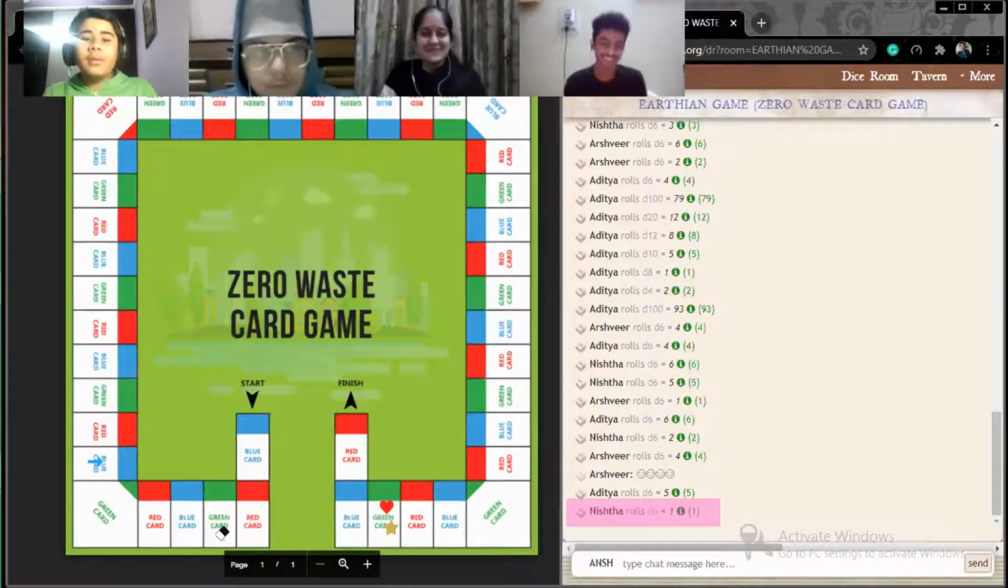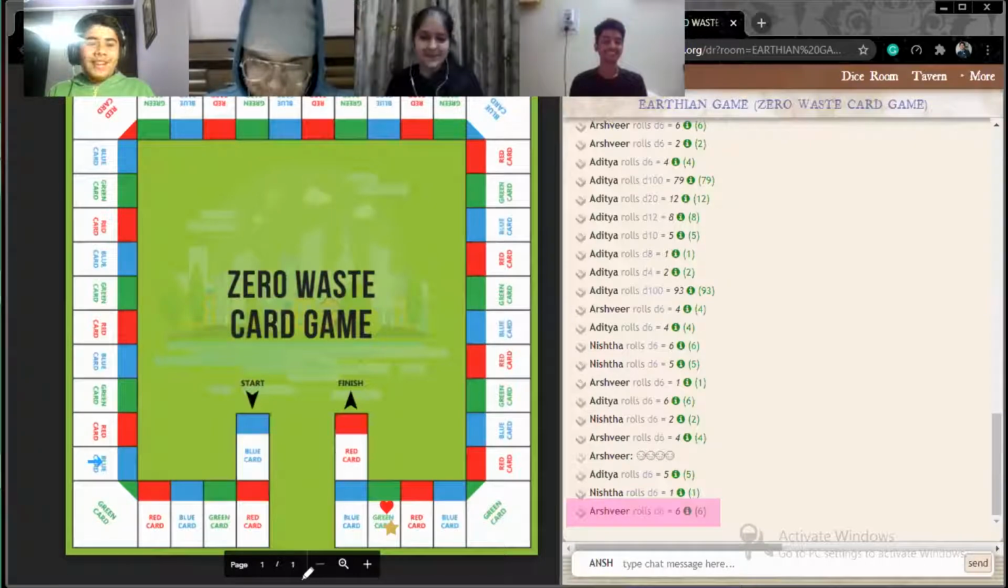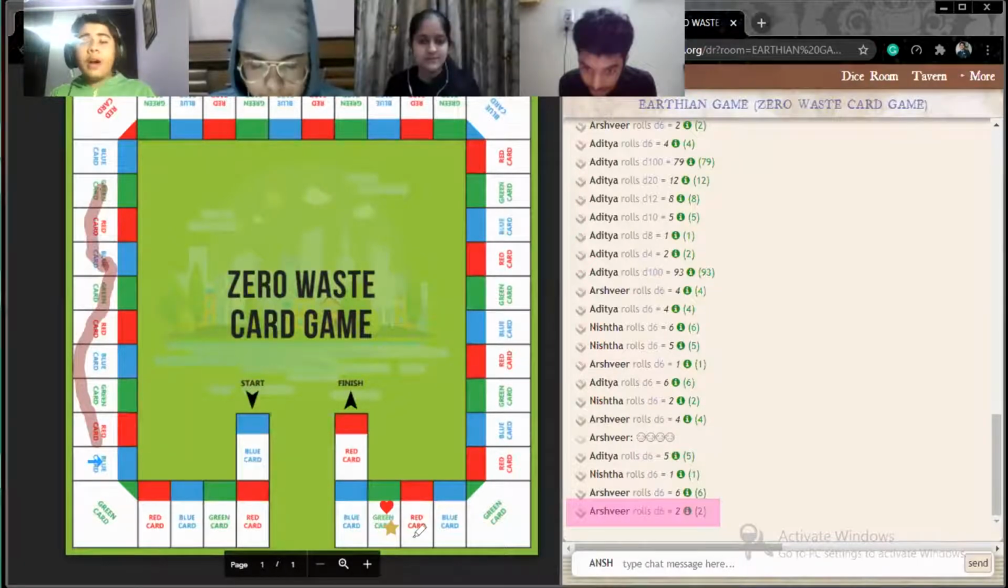Okay. So now we have Arshveer to roll the dice again. Oh yes, Arshveer gets number 6 and he gets another turn and he scores number 2. So he lands onto the green card. So now Aditya can ask any green card question from Arshveer.